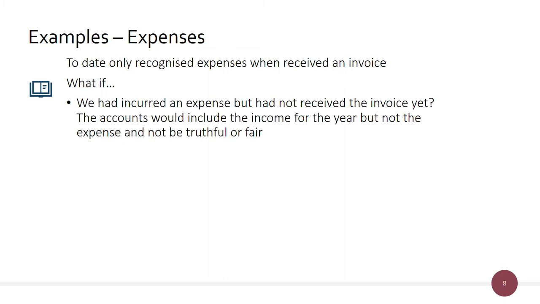So our accounts really aren't truthful and fair, because all this was a timing of an invoice. Really, the work's been done. We should have had the expense in there, but we've not received it yet.